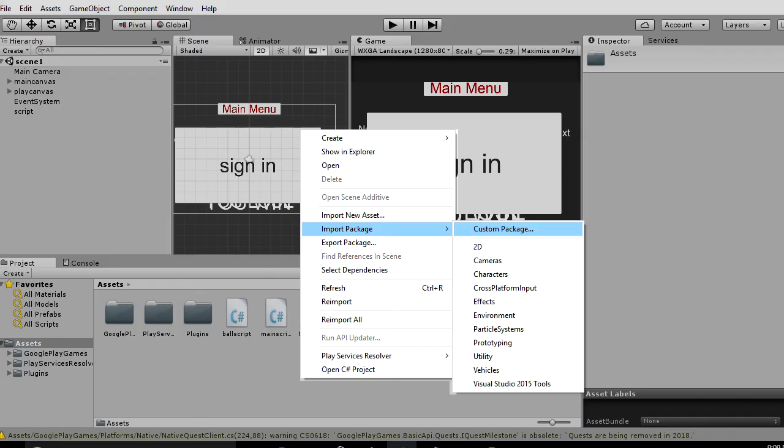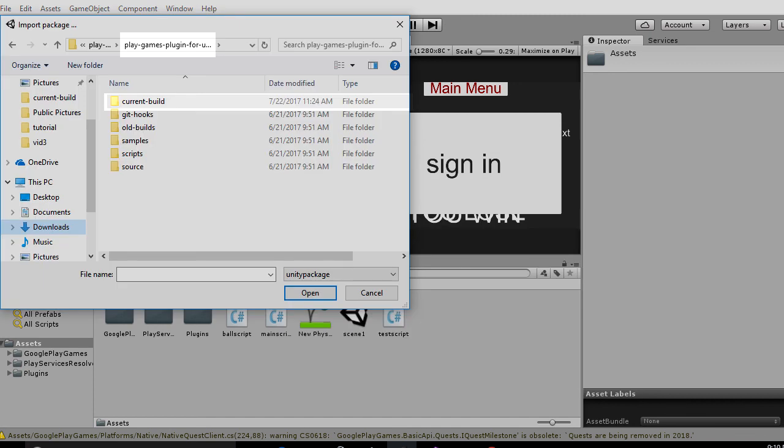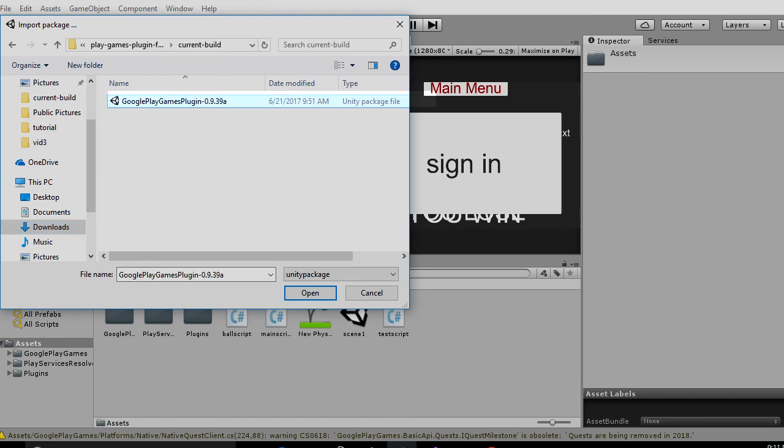Then you go back into Unity and right click, import package, custom package. Go to the Google Play plugin, which will be in the description down below. You download that, and it's under current builds, and that's what you import. It'll prompt with something, and I just import all. I'm not sure what is necessary, but you might as well just import it all. That's how I did mine.